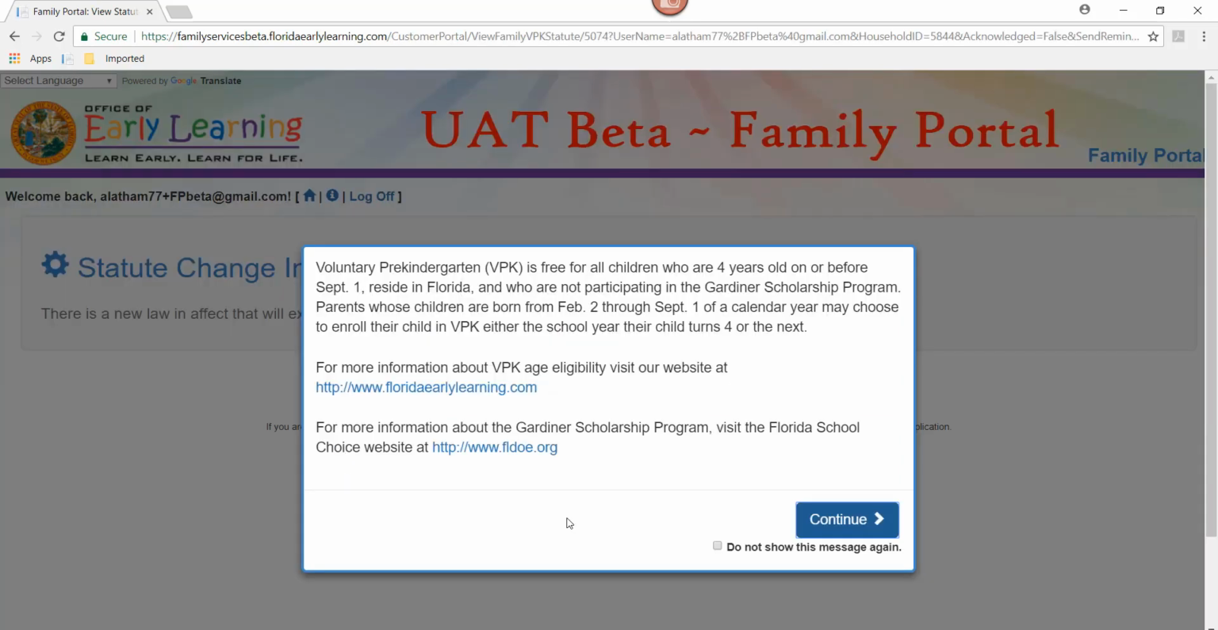A message will display to discuss the eligibility requirements for the VPK program. You may click Continue or select Do Not Show this message again.